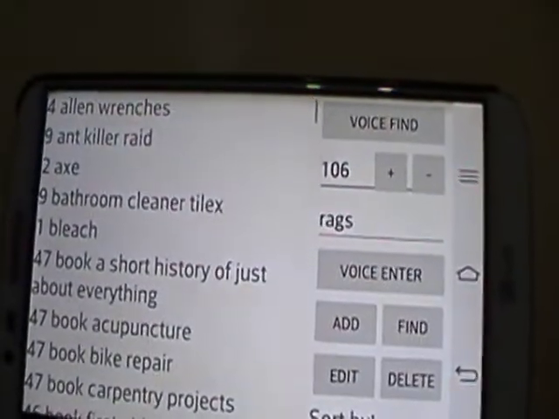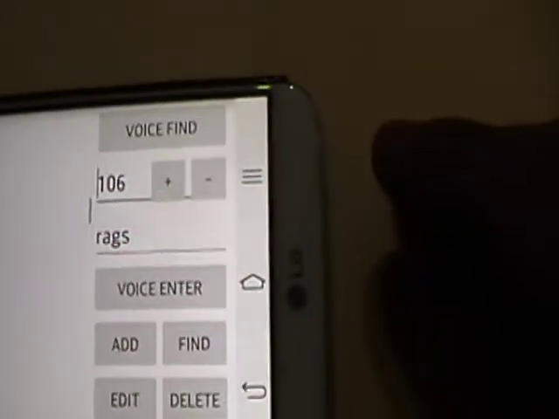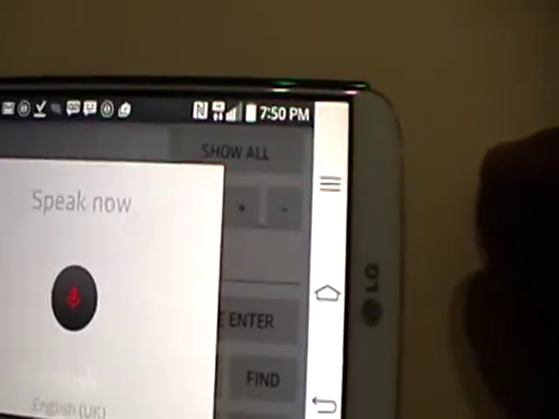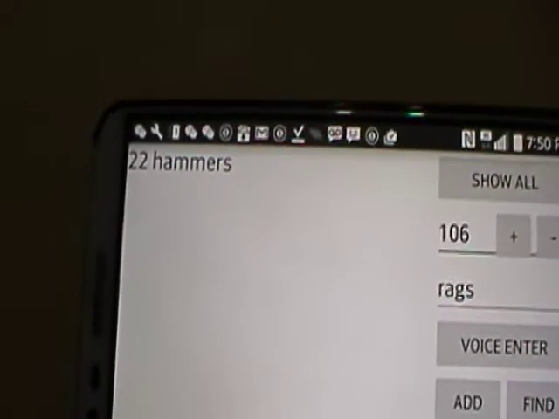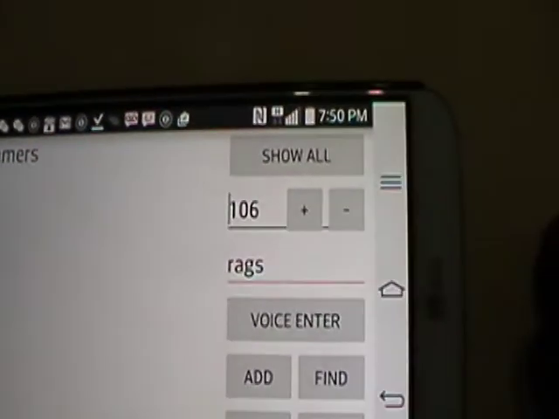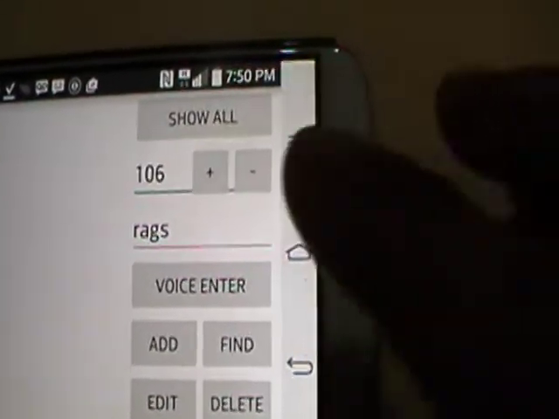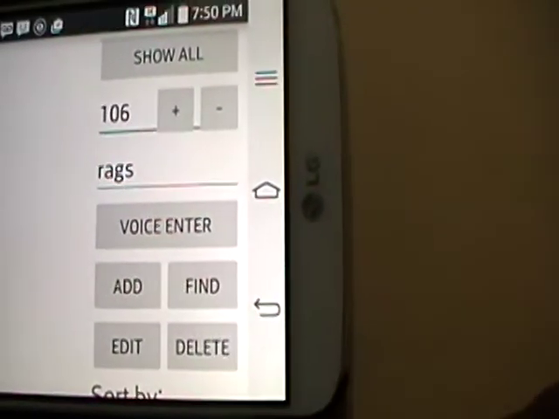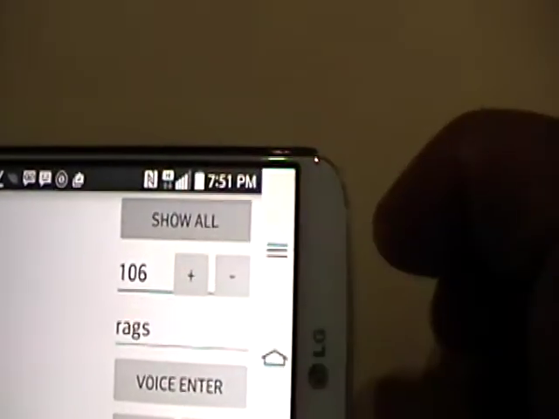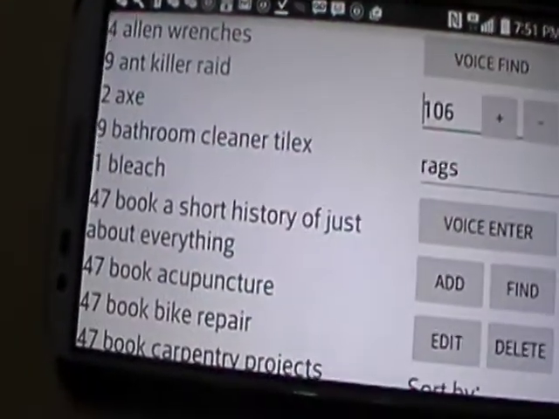So it's in alphabetical order, right? So let's say you want a hammer. You know, B, C, D. Or you hit voice find, hammer. And there's my hammers. If you're offline, you would just tap in here, type it in, and hit the find button. So now this button says show all. And we're back to our list.